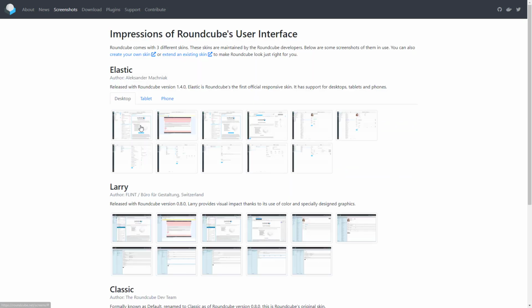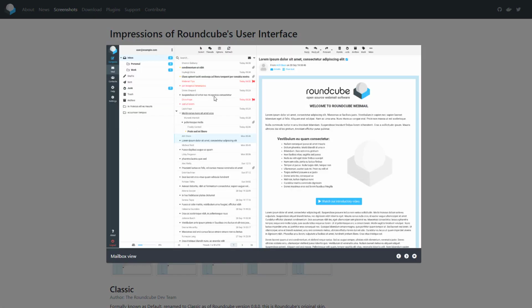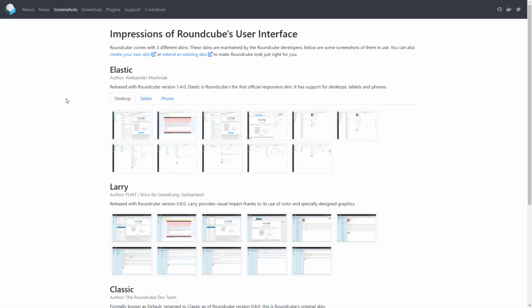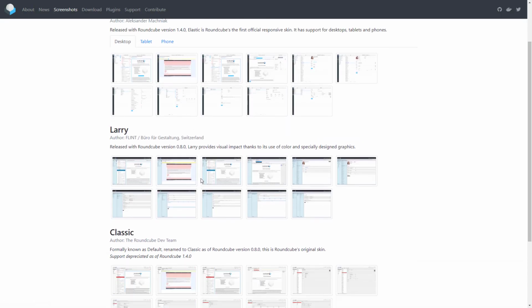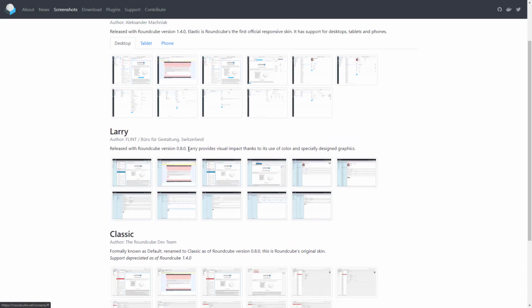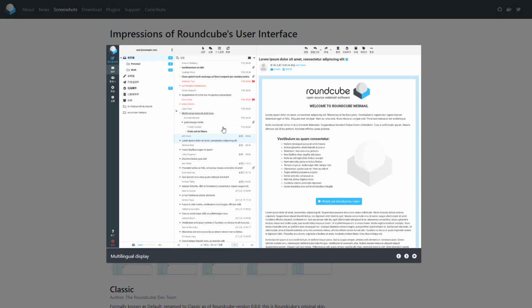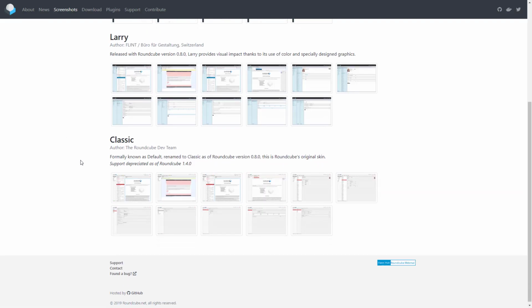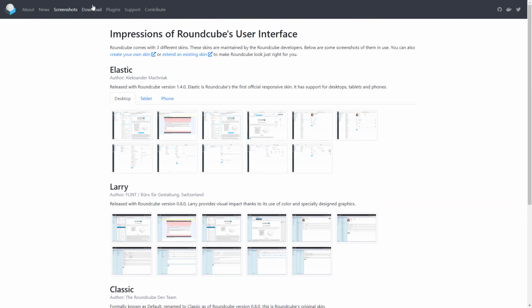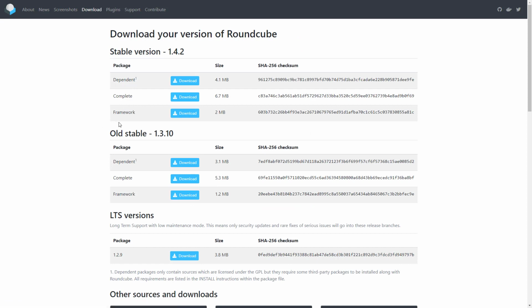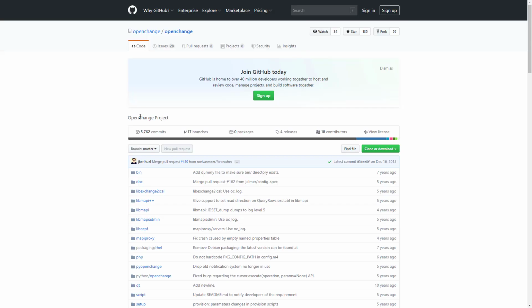Roundcube is a beautiful web-based client for webmail, and you can definitely see here, if we take a quick glance at the screenshots, this is gorgeous. A lot of people that I know definitely like the latest theme of Roundcube. It's just really great for free. Can't really compete with all these different free options.